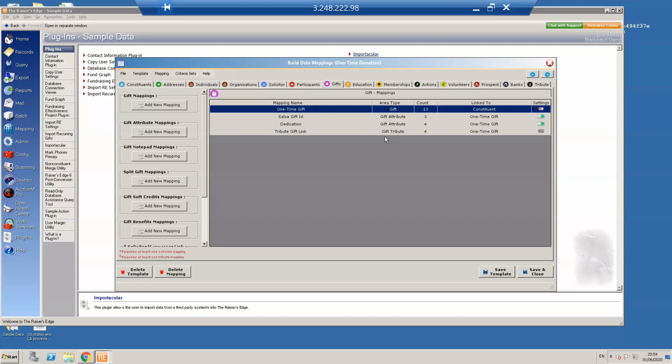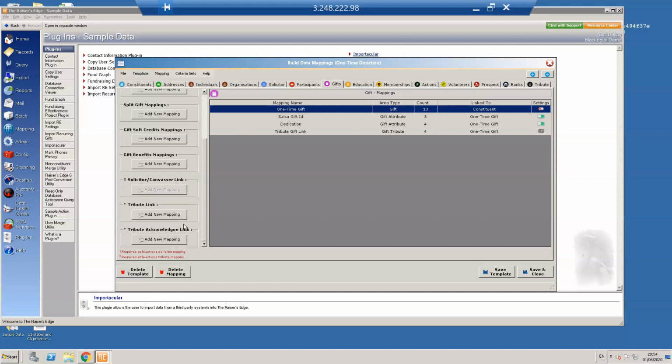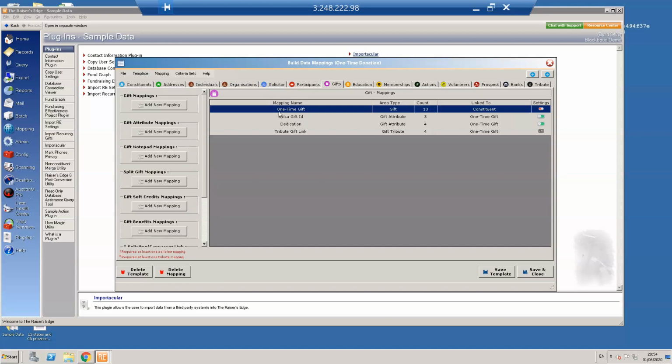So you may or may not have a tribute available, but everyone does have the option to work with the gift and the attributes, as well as the notepads, the split gifts, the benefits, and the other areas are related to different paid destinations. So let's go ahead and take a look at that one-time gift mapping here. This is actually from this gift mapping.